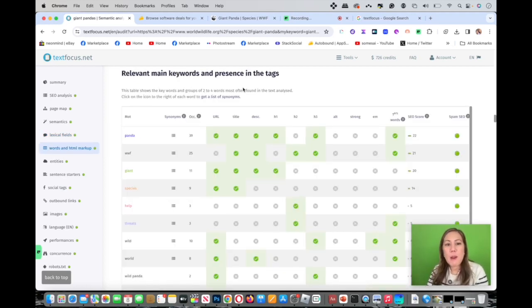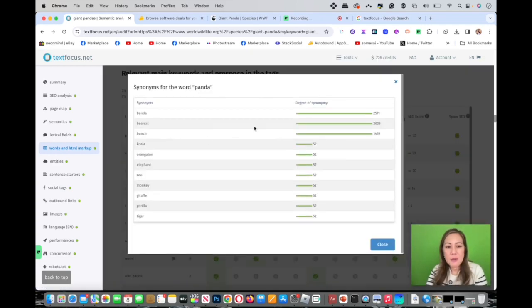Down here would be the relevant main keywords and present in the tag. So the table shows the keywords and groups of 2 to 4 words that are most often used in the text analyzed. And then it says click on the icon to the right of each word to get the list of synonyms. And then here you have panda, and then click here, and then you have synonyms.